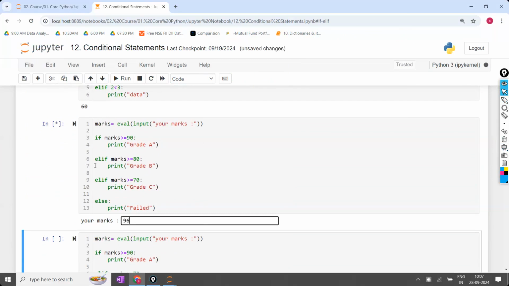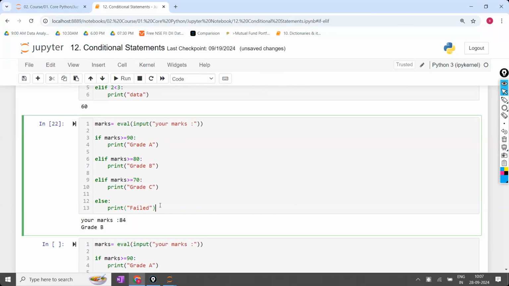Grade A. It will not even check the second one. It will not even check the third one. Now if I write here 84, condition 1 was failed, so it is checking condition 2. Condition 2 was successful, so it will not go with the down part. Answer is grade B.